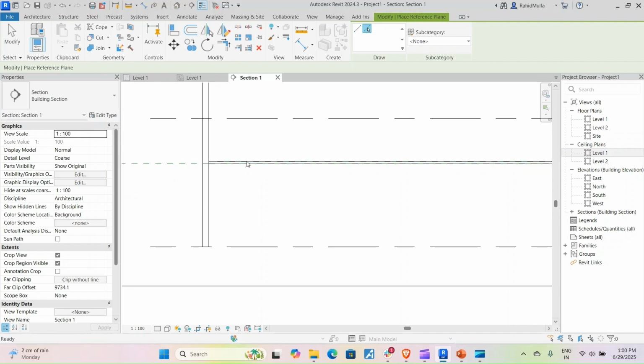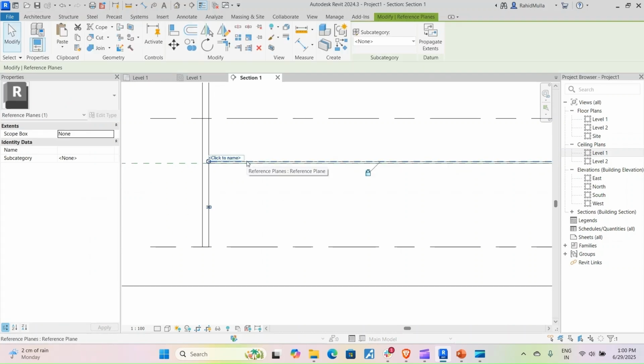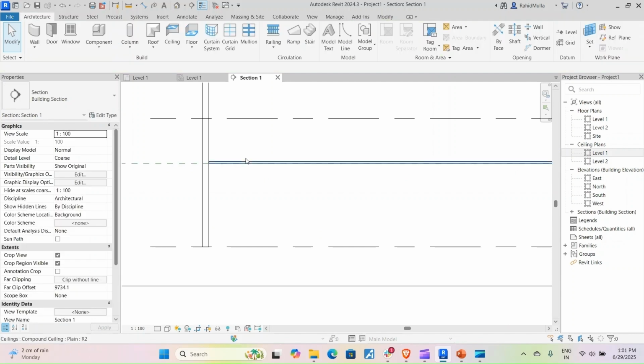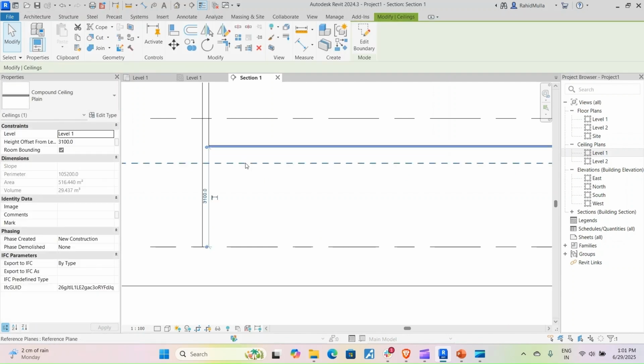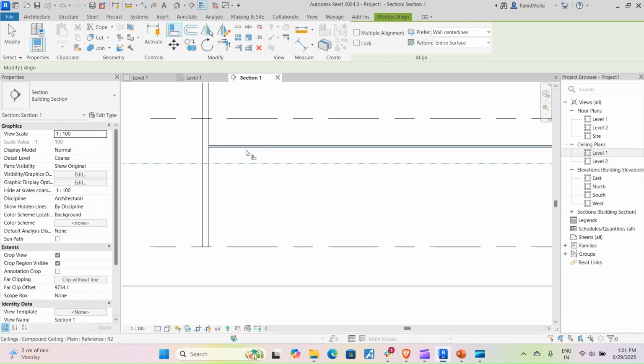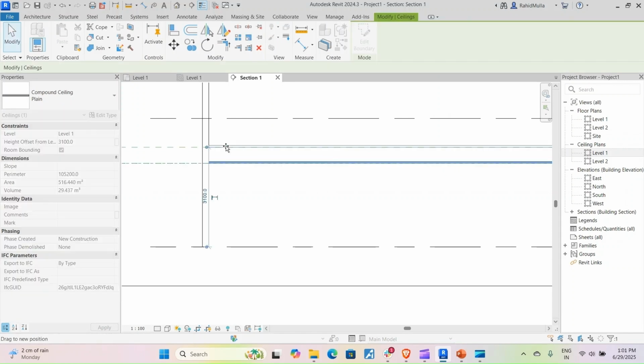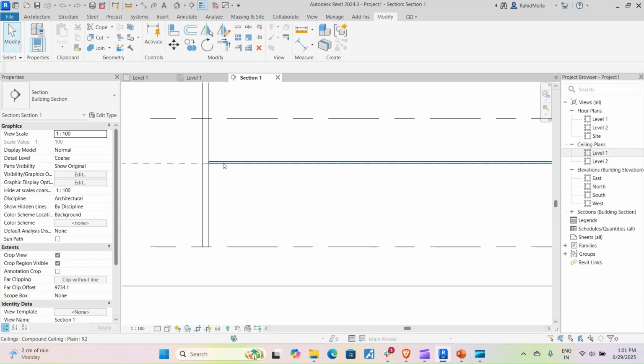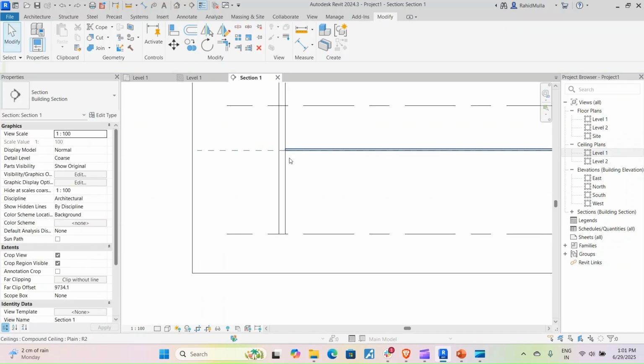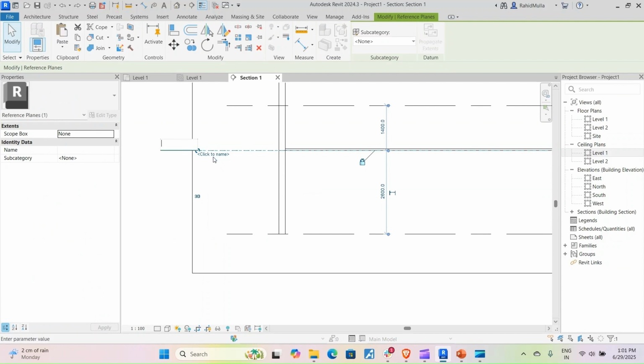Now once I lock it, what will happen? Let me delete the other one that I've created. Even if I move the ceiling, our reference plane will follow it, our profile will follow it. So let us give a name to this. This is going to be Crown. Let's keep it in caps.